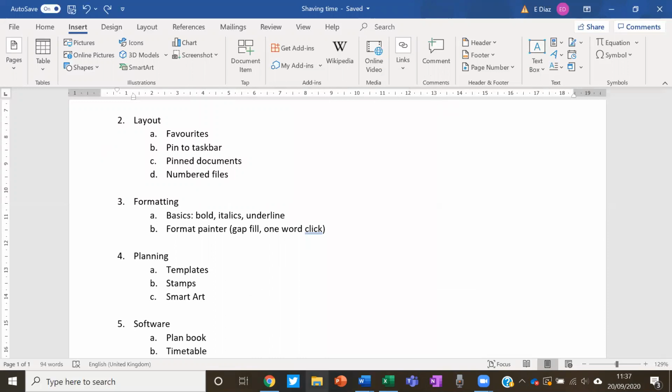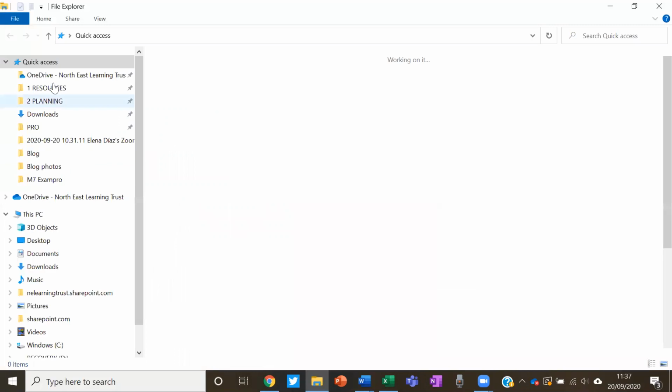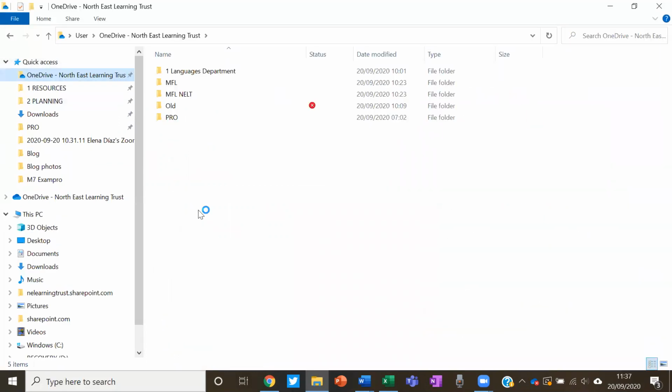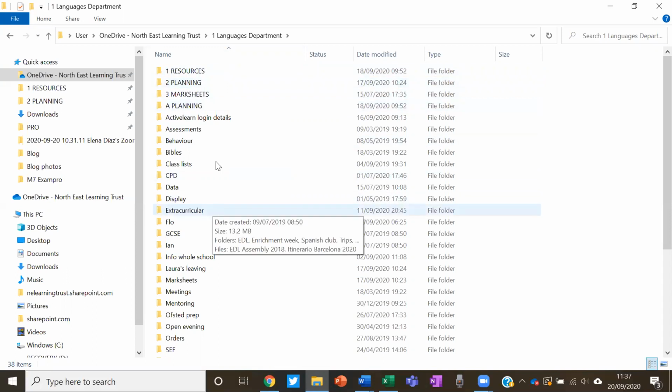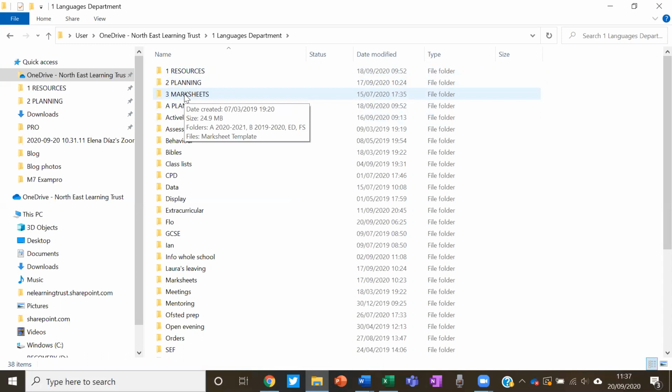And then numbered files. So if I just show you my main file, the default is to organize documents alphabetically, but that's not always useful for me. So what I do is my most useful files are numbered 1, 2, 3, and so they're always at the top and I don't have to go looking for them. So resources are my most useful, planning the second one, and data and mark sheets are the third one. So those are numbered 1, 2, and 3, and so they go straight to the top and they're not alphabetical. I don't have to look for them.